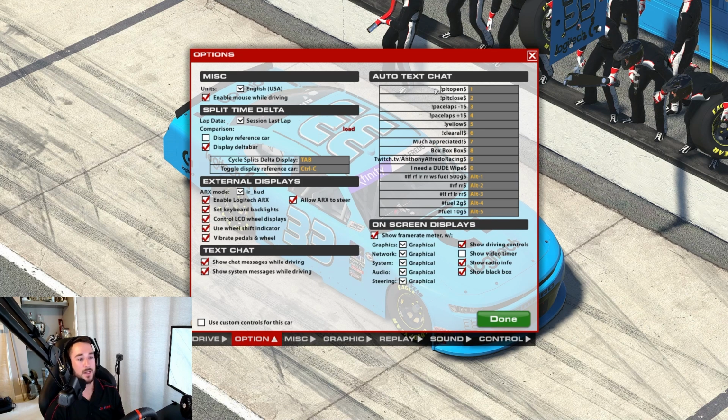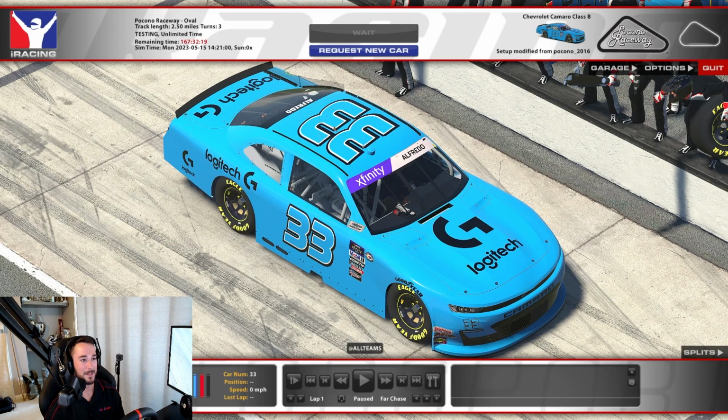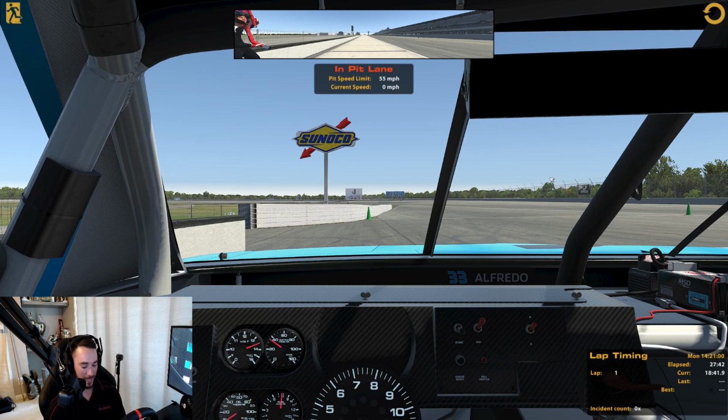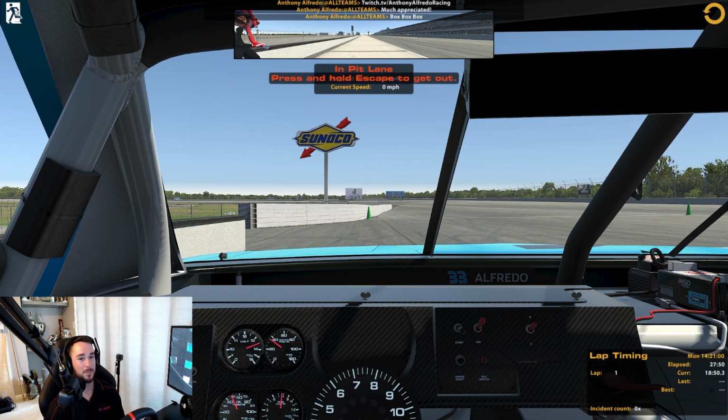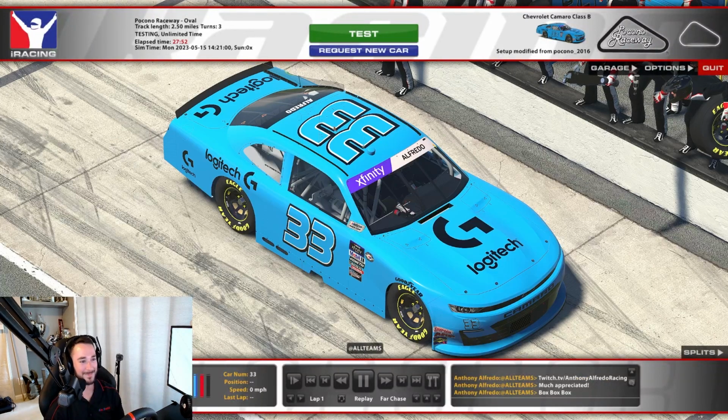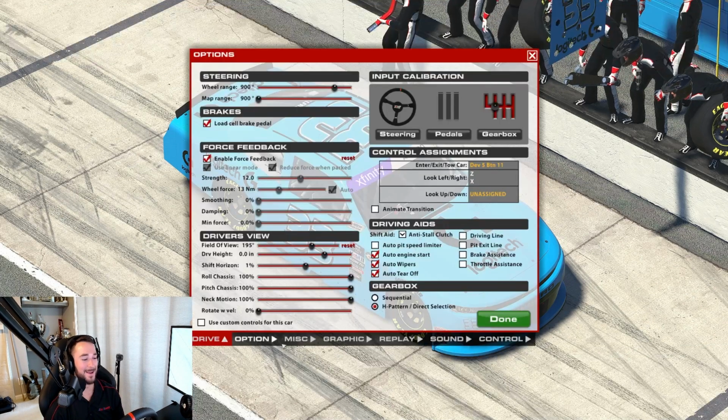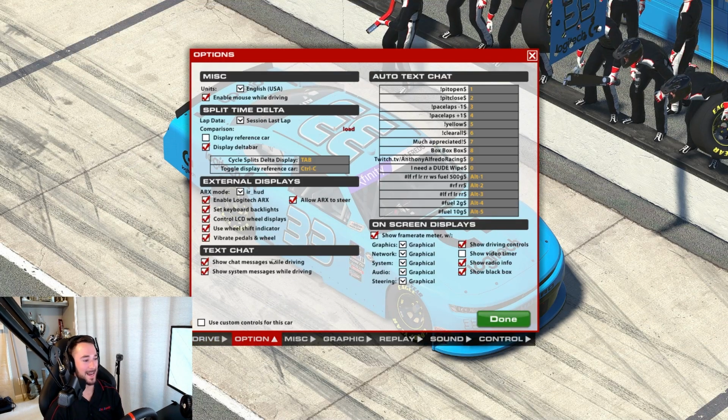Auto text chat. You can type what you want for these. I have some custom commands from when hosting events or running league events, so I'm not going to mess too much with those, but you can see I even have a hotkey for my Twitch channel. If we go into the car, you'll see that when I hit 9, it pops up in the text chat up above the screen. I have some other ones like much appreciated and box for when I'm pitting in a race. We go back to the options.